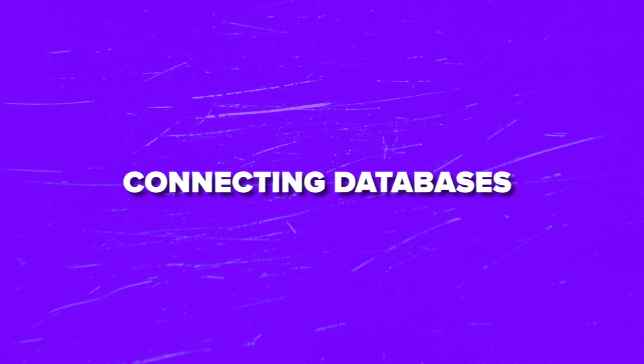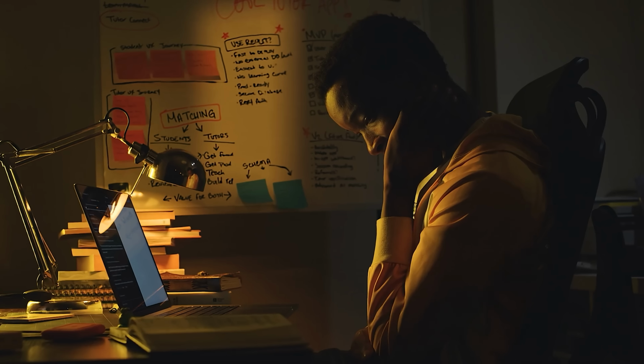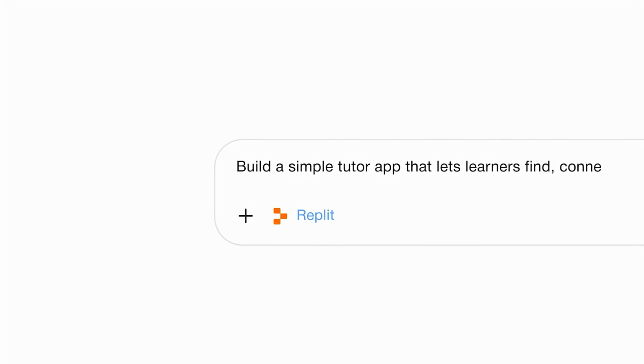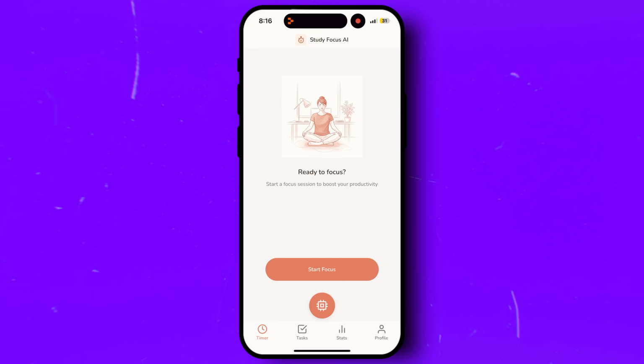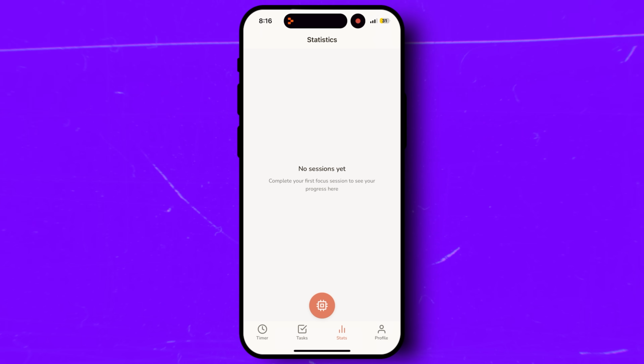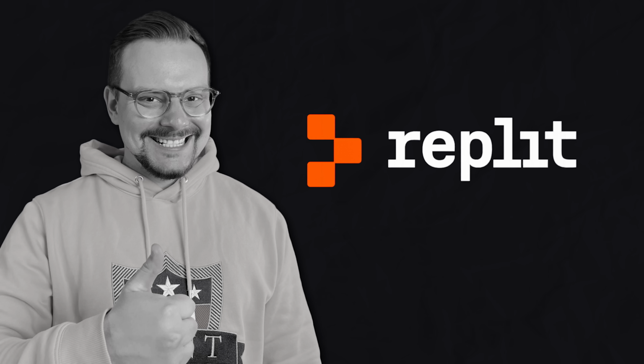Folks, normally creating this would mean designing interfaces, writing backend logic, connecting databases, and figuring out mobile frameworks. With Replit, we're going to try a completely different approach. Just explain the idea like you're talking to a teammate and let the platform handle the technical side. If this works the way it's supposed to, we should end up with a real mobile app that runs on an actual phone, not just a prototype screenshot.